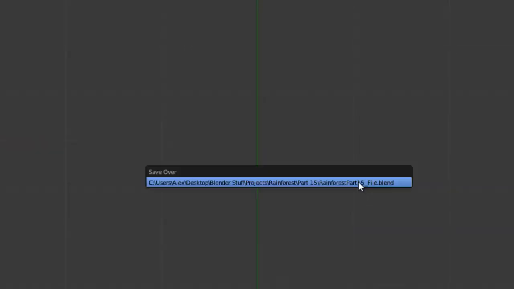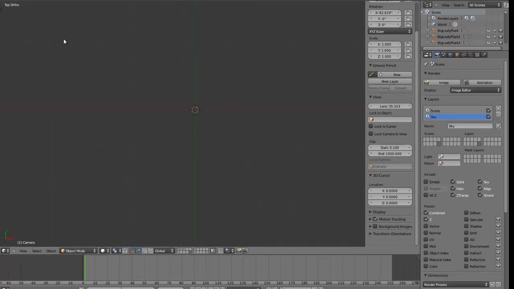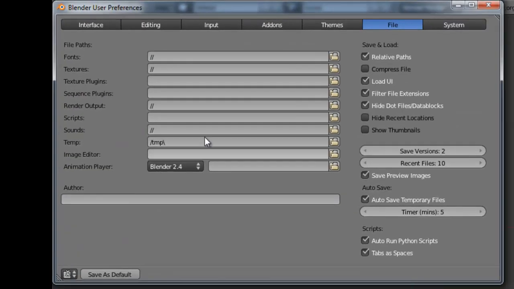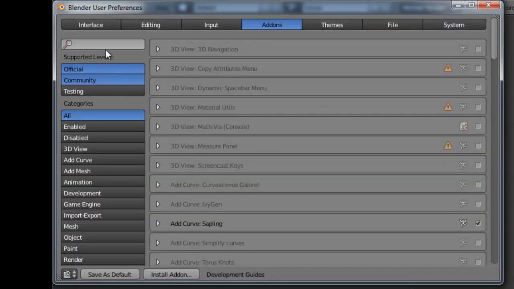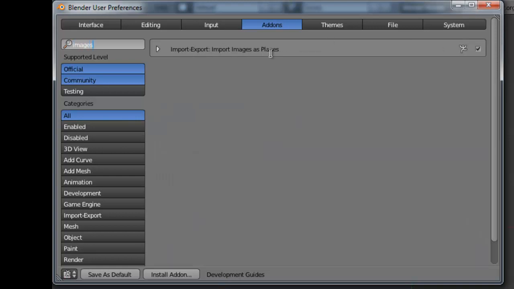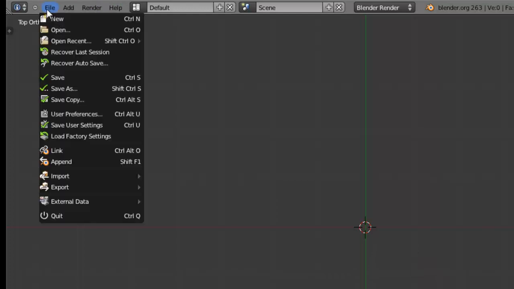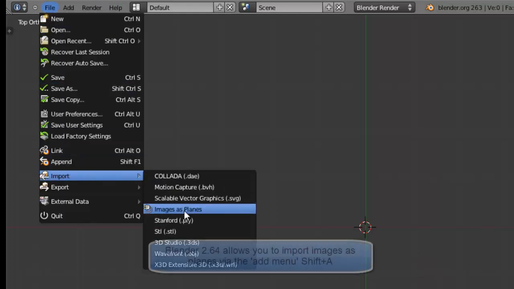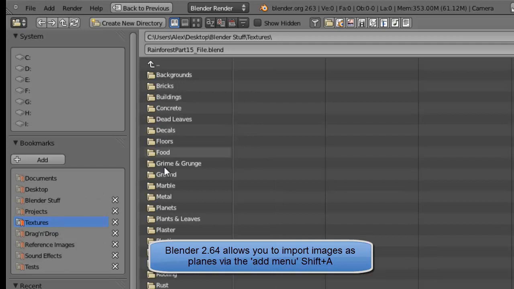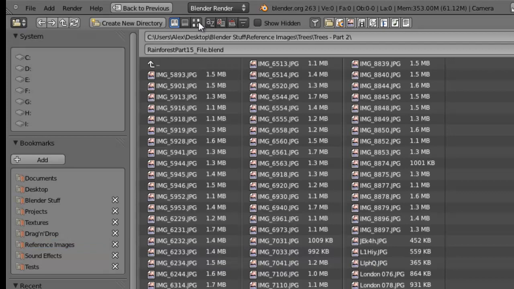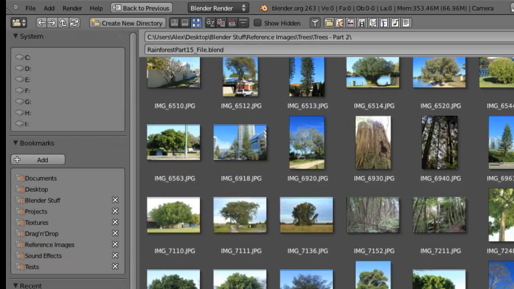Now to import this sky, I'm going to go to my user preferences, go to file, add-ons, and go to images, and tick import export images as planes. Now when we go to file, import, and then images as planes, we just find our texture again, our sky, and it's somewhere near the bottom.